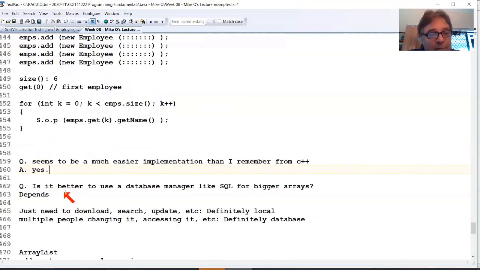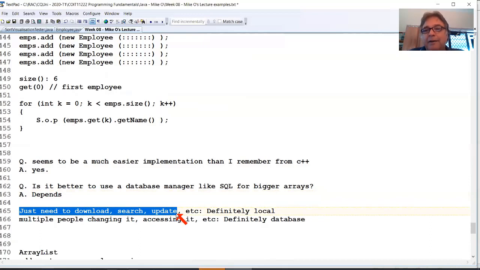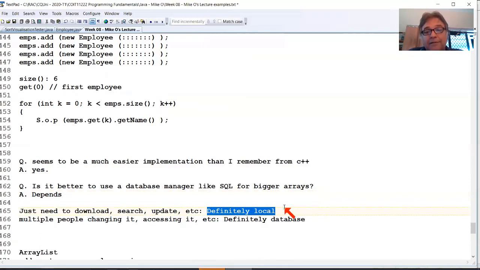Another question asked was, is it better to use a database manager like SQL for bigger arrays? And the way I answered that was it depends. So if you just need to download, search and update a bunch of data and then maybe flush it back into the database, then it can definitely be a lot faster to keep your data locally in arrays. Up to like 1,000 times faster than a database, even more, tens of thousands of times faster.